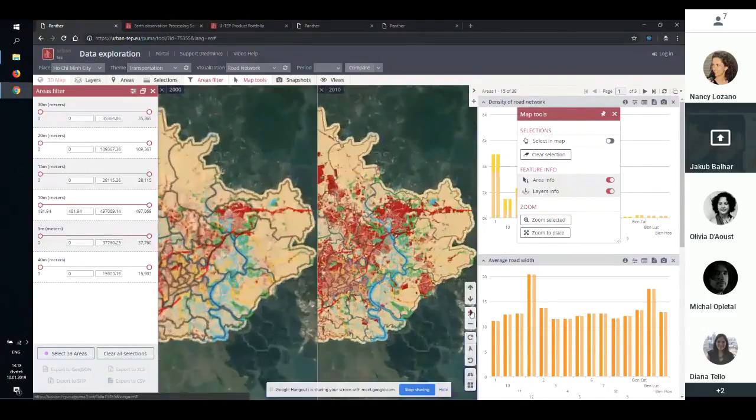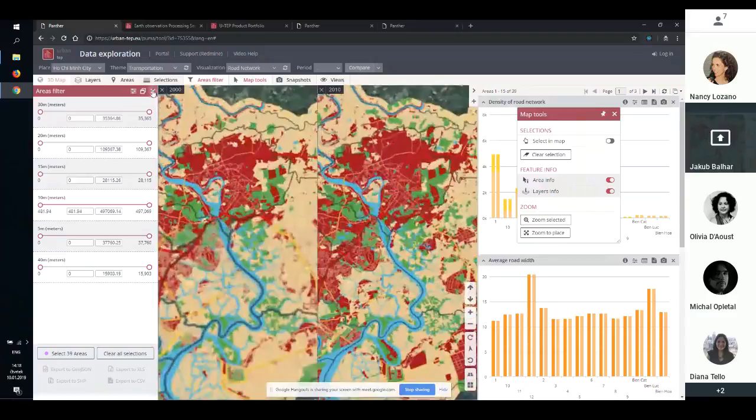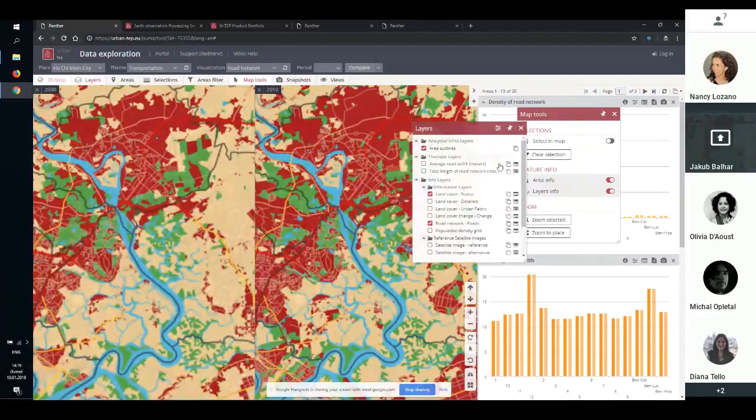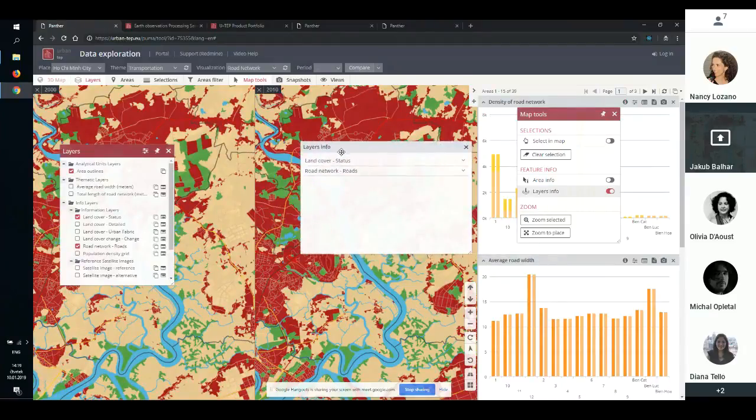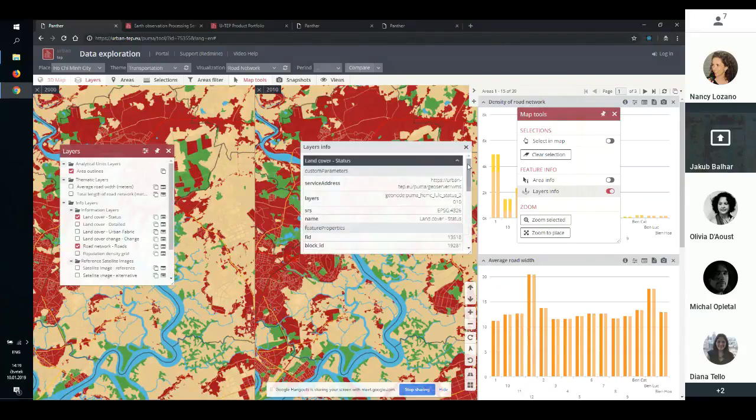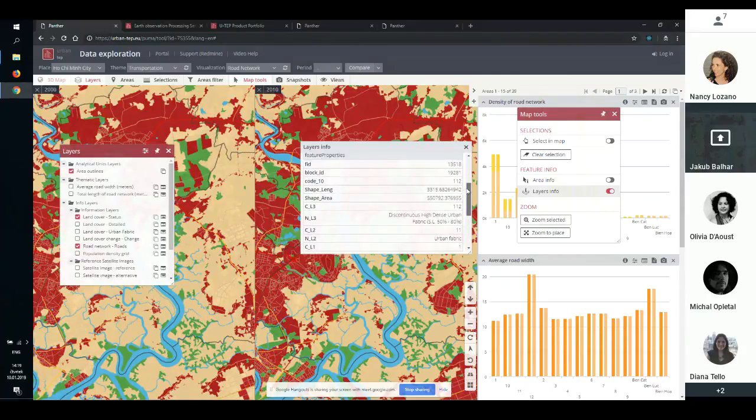So now, as we can see, I have selected land cover status and node network roads. When I have only layers info selected and click somewhere, it will bring me the information about the layers that are on. And in the detail of the layer, we can see if there is any information in the layer directly.